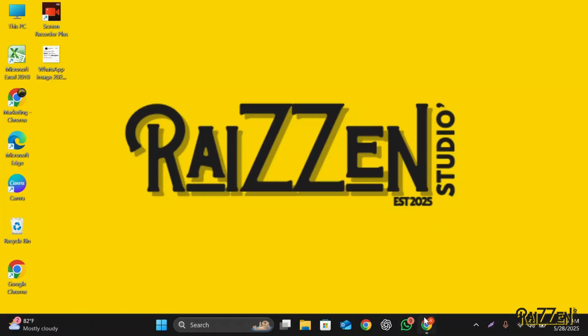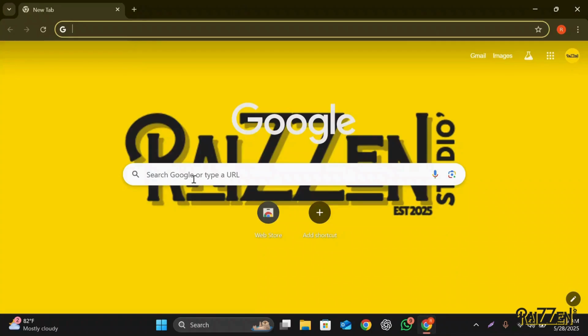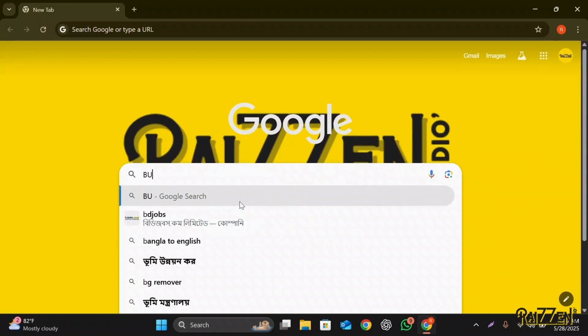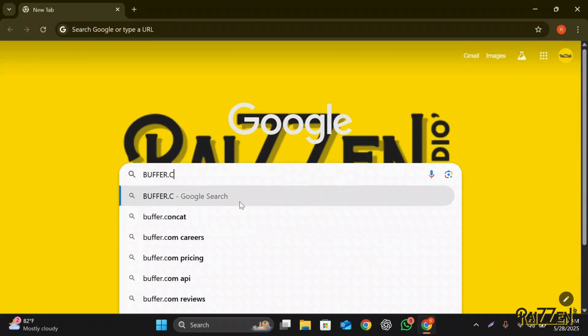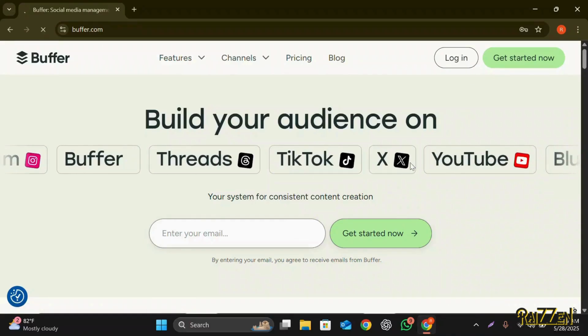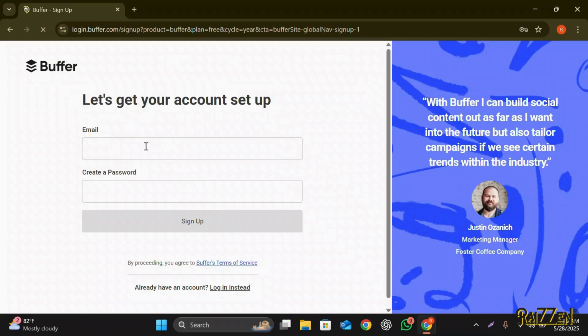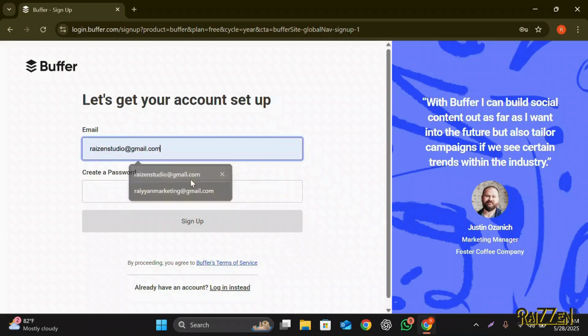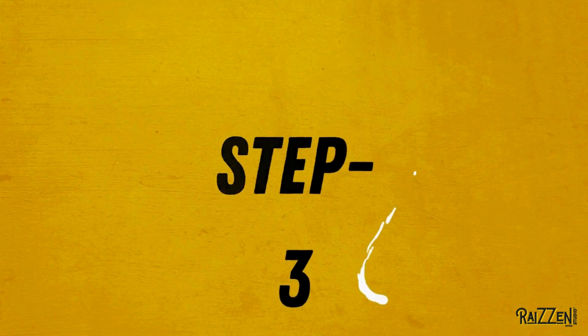Step 1. Go to Buffer.com. First, open your browser and type in Buffer.com. That's Buffer.com. Step 2. Sign up. Click on Get Started Now. You can sign up with your email or even use your Google account. It's super quick.